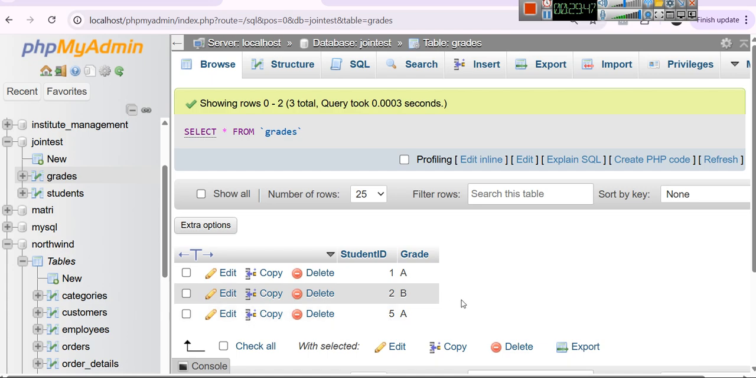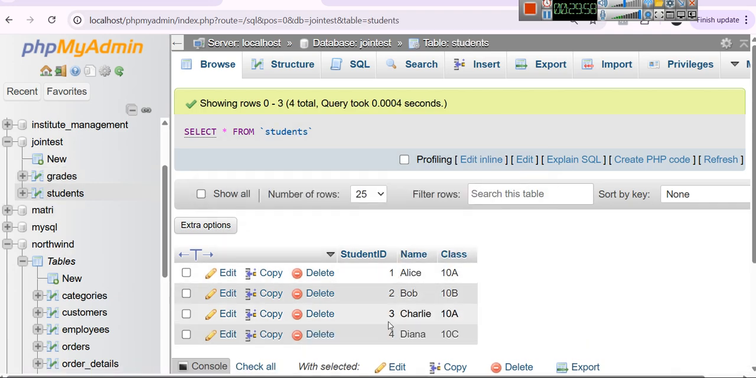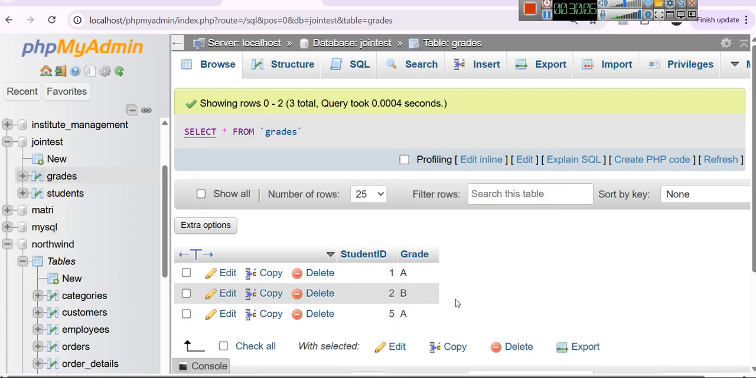Because if a foreign key constraint is applied, this 5 will be an invalid student ID, right? This is not a valid student ID. Student IDs are only 1, 2, 3, and 4, right? So this 5 is not a valid student ID. That's what a foreign key constraint does.